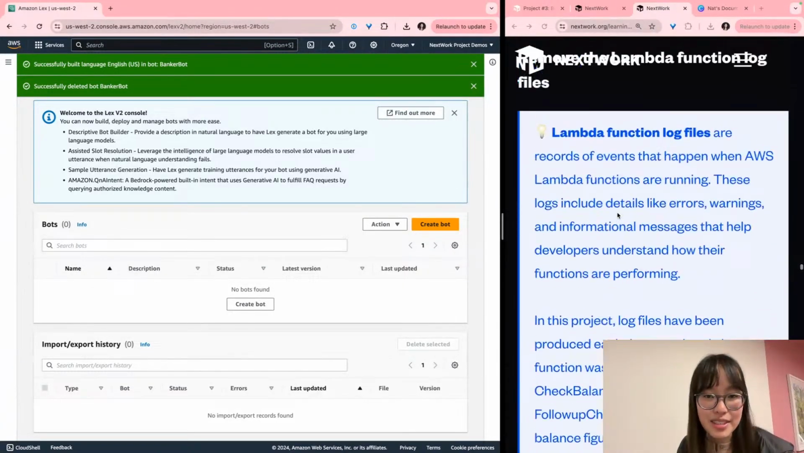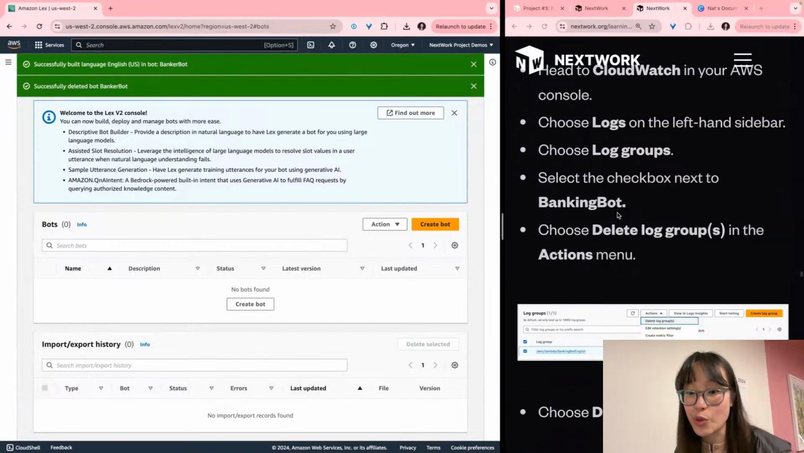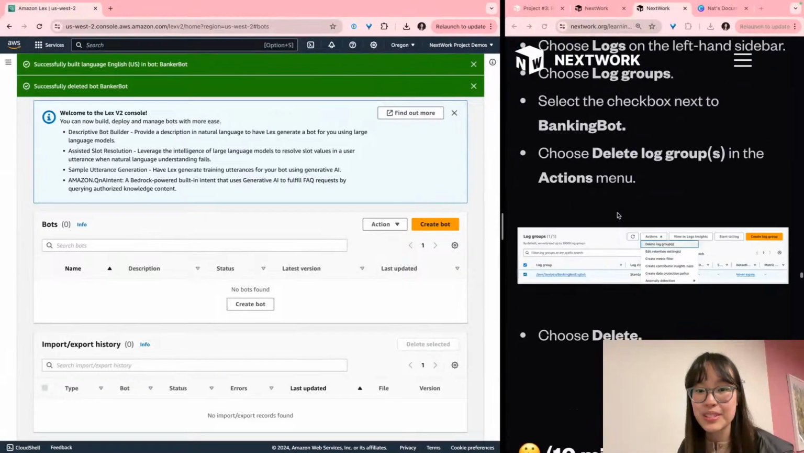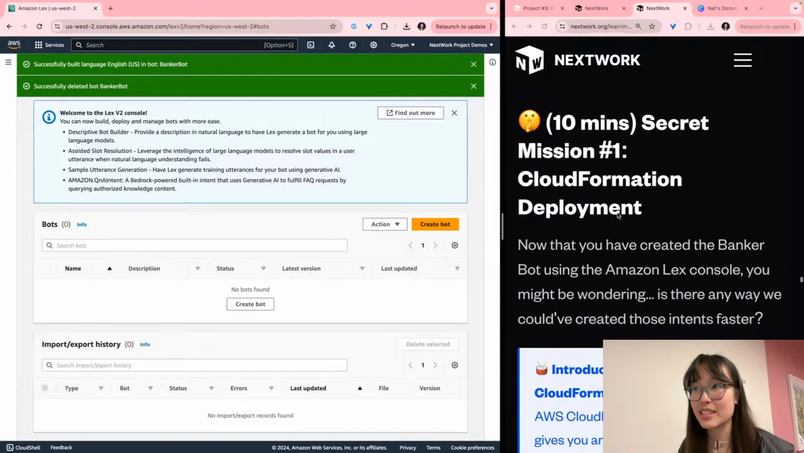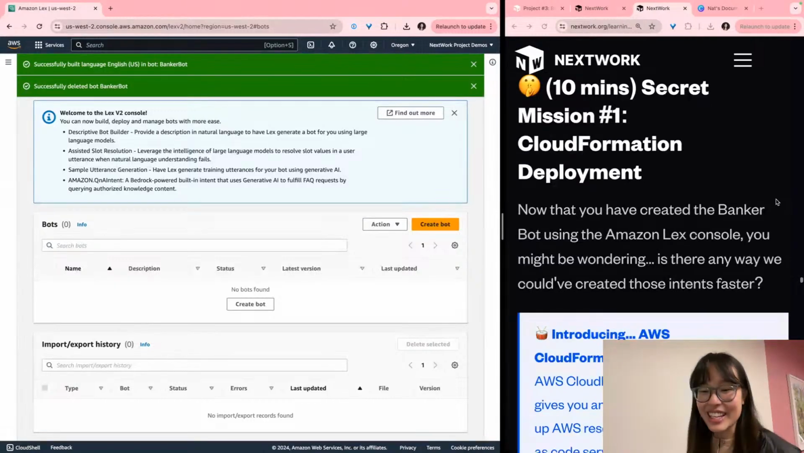All right, so this is some helper text we're going to scroll through. This is helper text if you don't know how to delete some of your resources. But we've just successfully deleted the BankerBot, so we're okay. Raph gives me a laughing face. I'm glad you're tuning in and laughing with me.